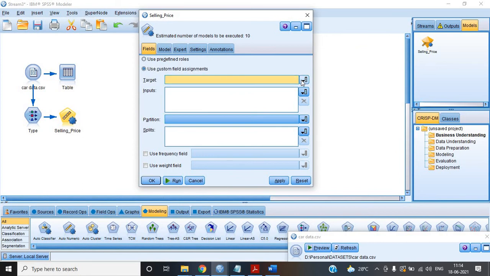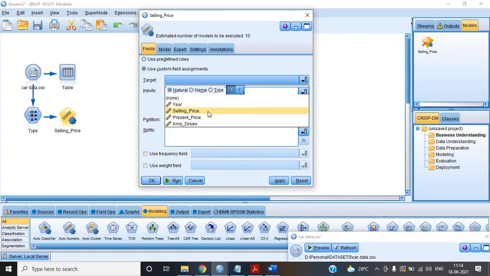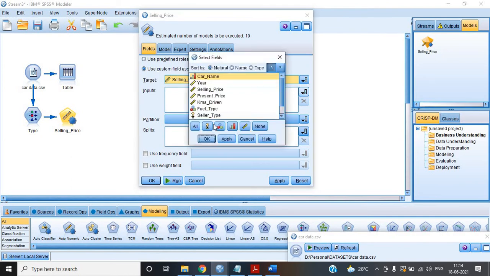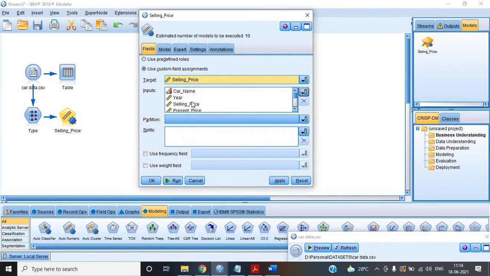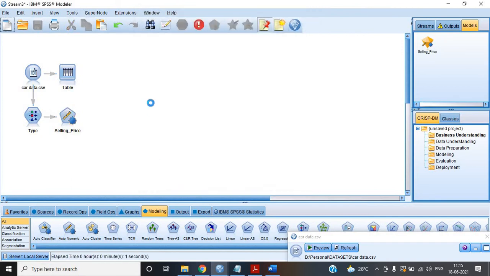If you want to do custom, then you can do custom fields. Selling price you can put here, and after that everything else, all of them you can select and put here, but we have to remove the selling price from here. Why do we need to remove the selling price and car name? Car name we are not including, and selling price is the target variable. We have to find the target variable. Okay, we have to find the selling price. So apply, run.